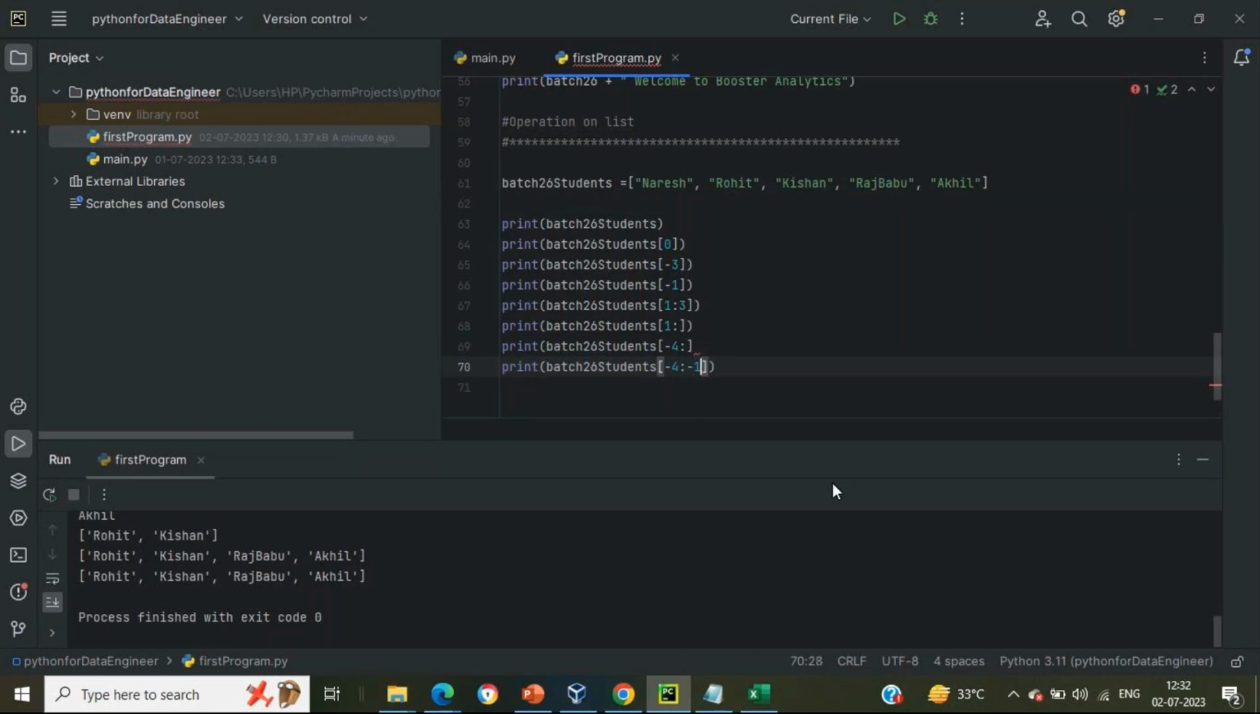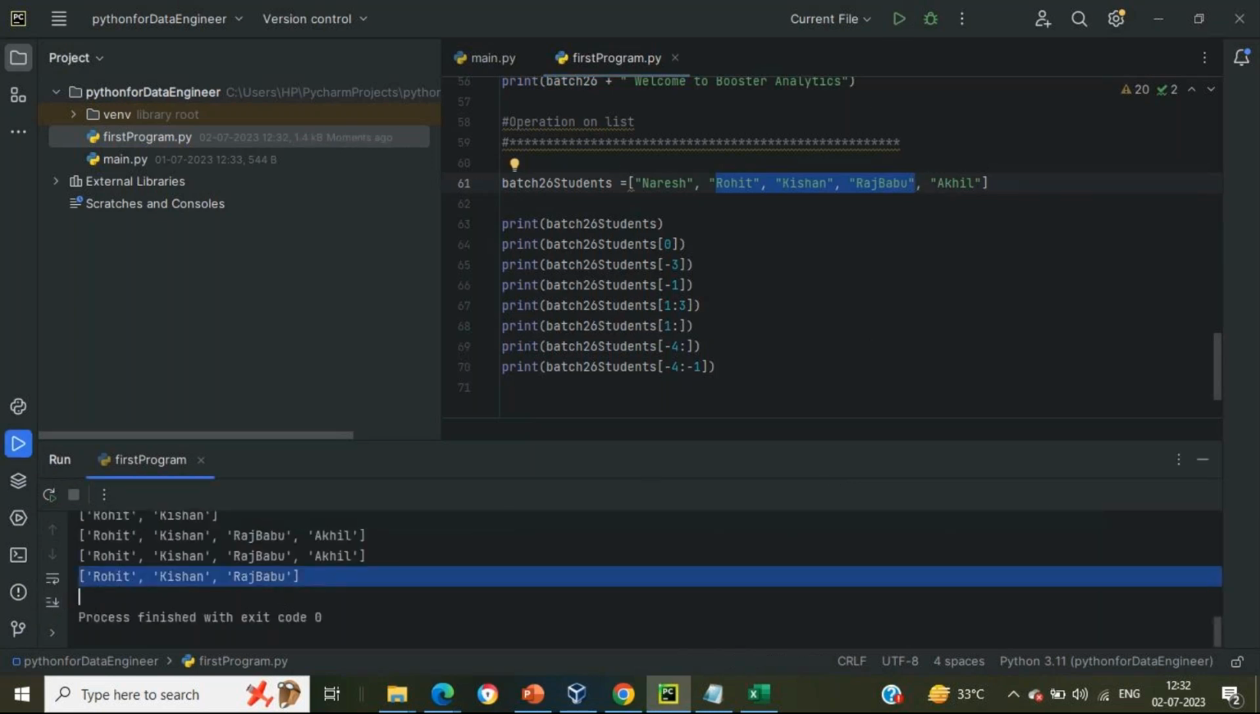Okay. So what is it going to print? I think Rohit, Kishan, and Rajbabu. Yes. What about the others? What is it going to print? Same, sir. Actually, the value is till -4. Now I understand, sir. Means this is following the mathematics also.